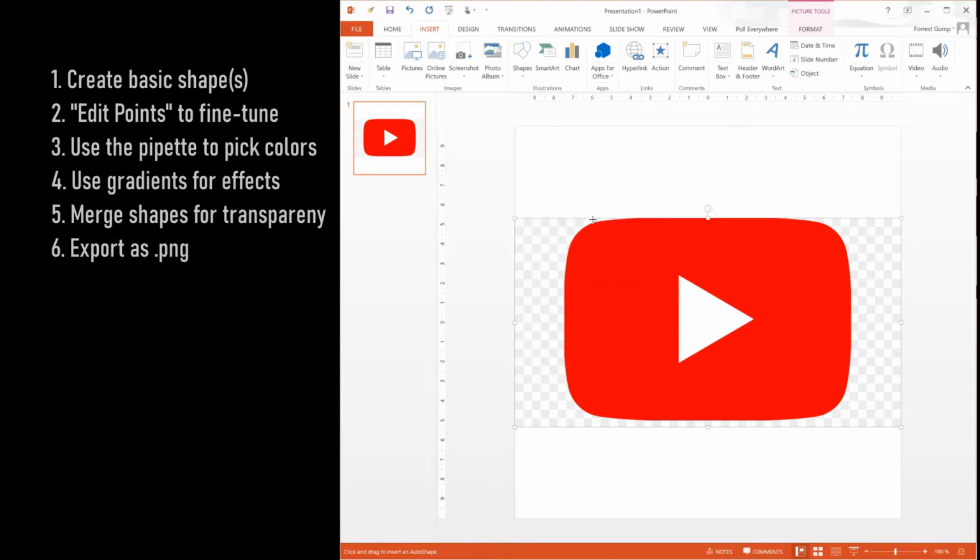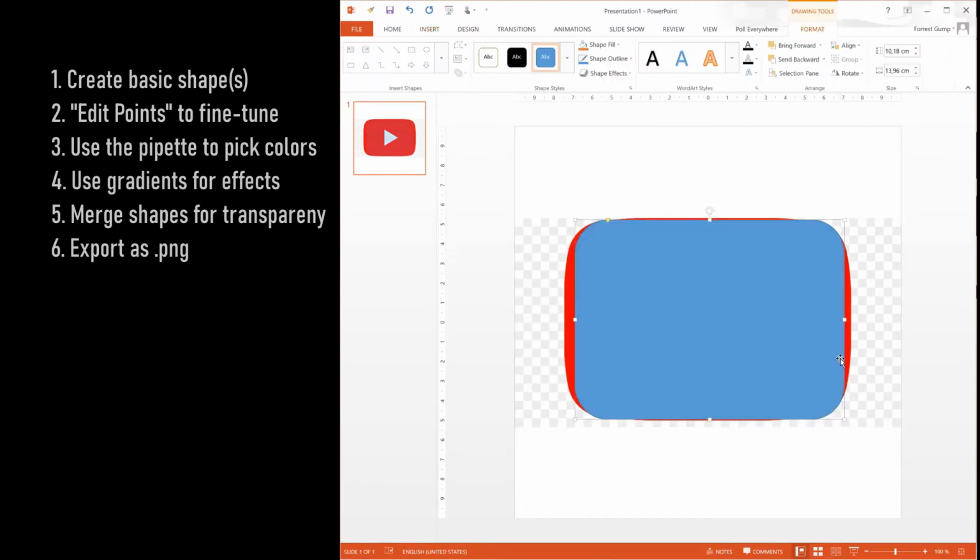Then I'm pasting the YouTube logo as a reference and finding a shape that's pretty similar to what we have here. So in this case, a rounded rectangle. See this yellow dot on the top left corner allows me to adjust the curvature.